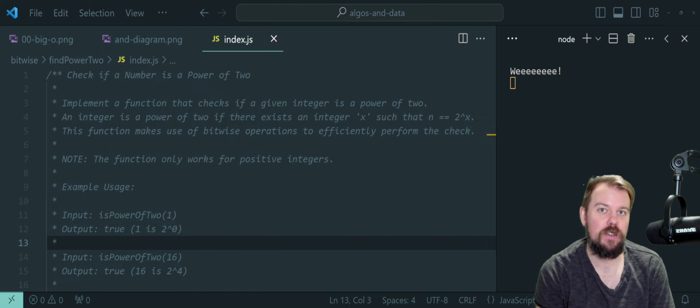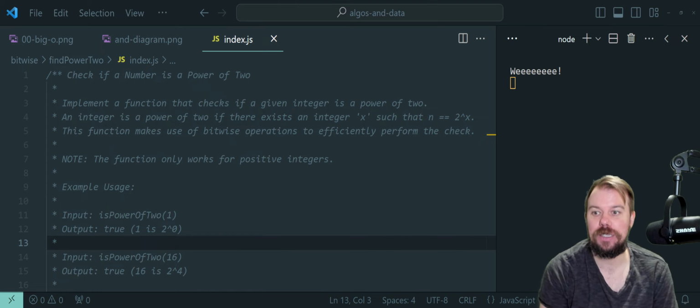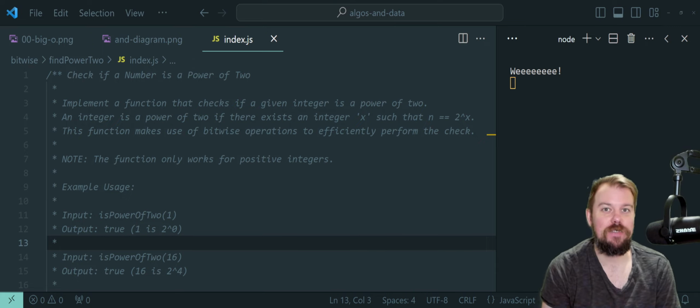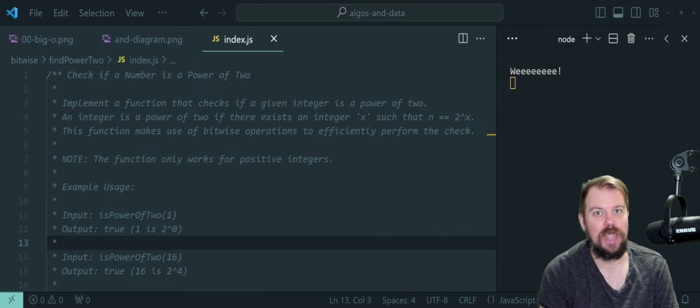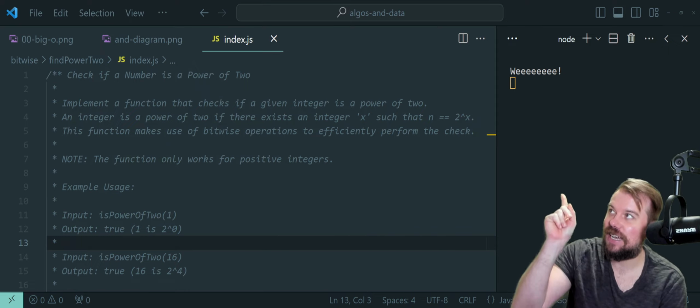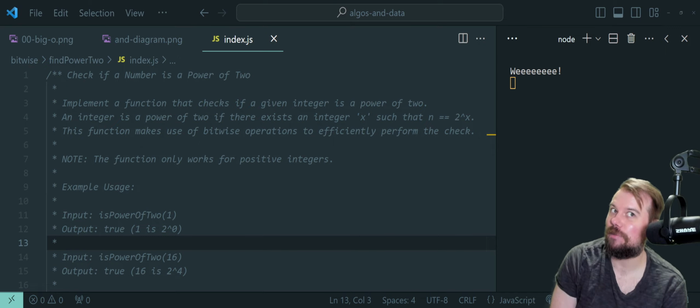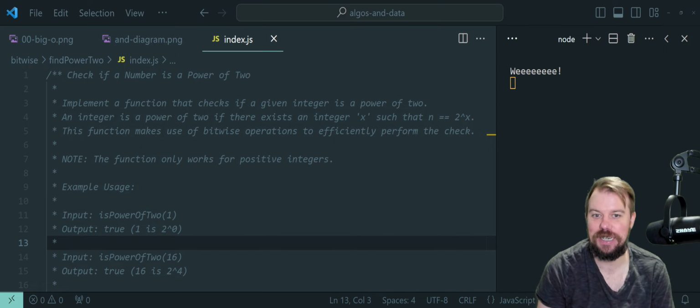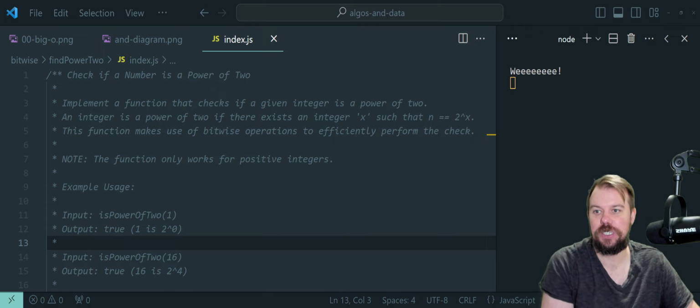This is a great beginner interview question that can be solved without bitwise operators fairly easily with a little bit of math knowledge and trickery, but it's even cooler if you can solve it with a bitwise operator, which is why I want to show y'all how to use it here. And I think the diagram.png in my VS Code window there is a dead giveaway of which bitwise operator we're going to be using today.